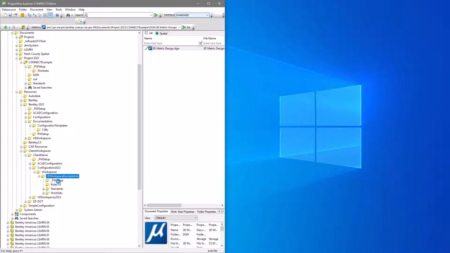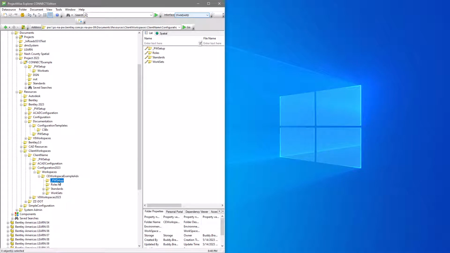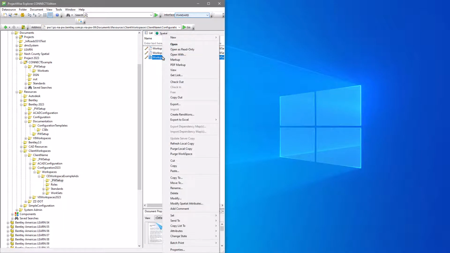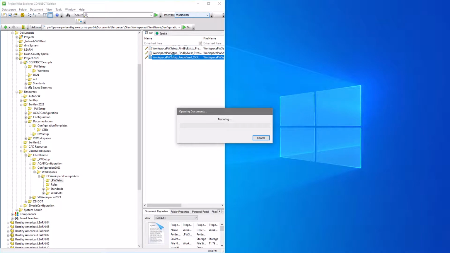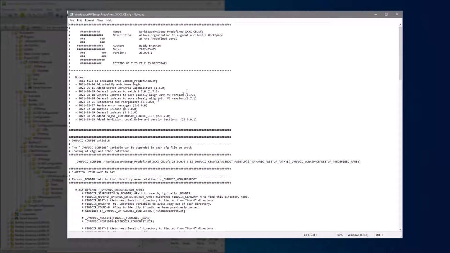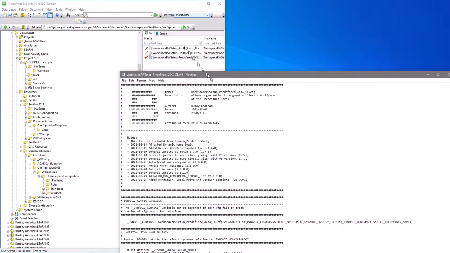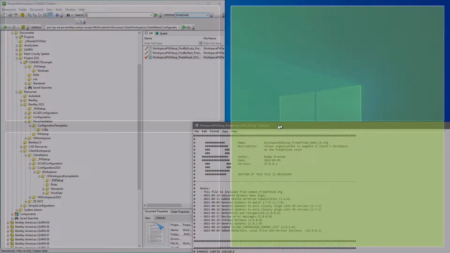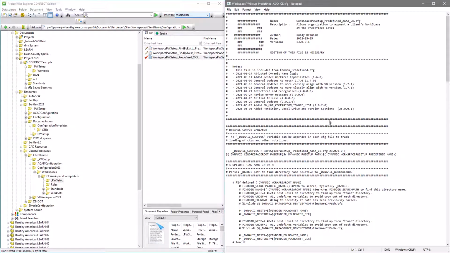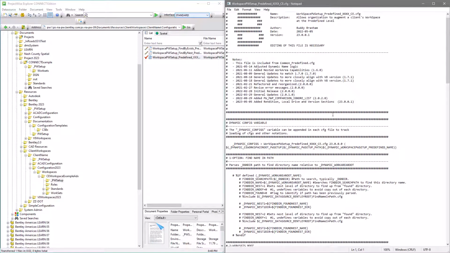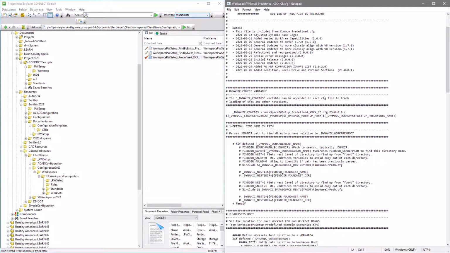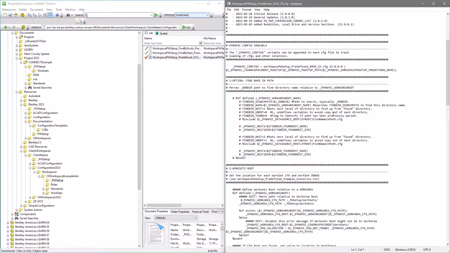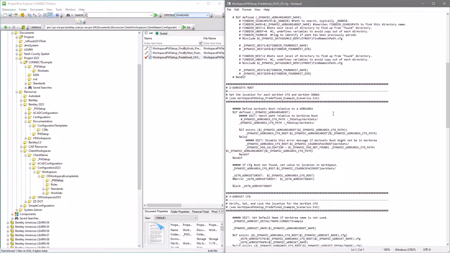Under the Workspace folder is a folder called _PWSetup. Within that folder, there should be a file called WorkspacePWSetup_predefined, and then some wildcard name after that. Let's open that file so we can look at it. Here you see that it is organized into the sections that we previously mentioned.